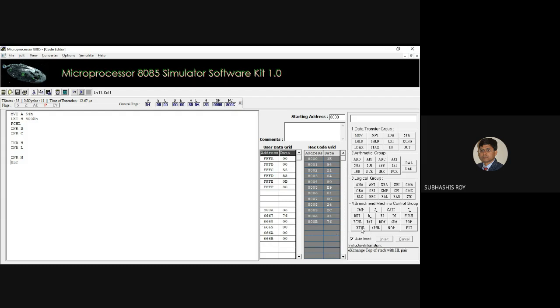And there are XTHL and SPHL. These are stack instructions: XTHL exchanges the top of the stack with the HL register pair, and SPHL copies the HL register pair into the stack pointer. By using these two instructions, you can change the stack pointer. How can we change the stack pointer? You can exchange the content of the HL register pair with the stack pointer register, so your stack pointer register value will change. That means it will then locate a different address.